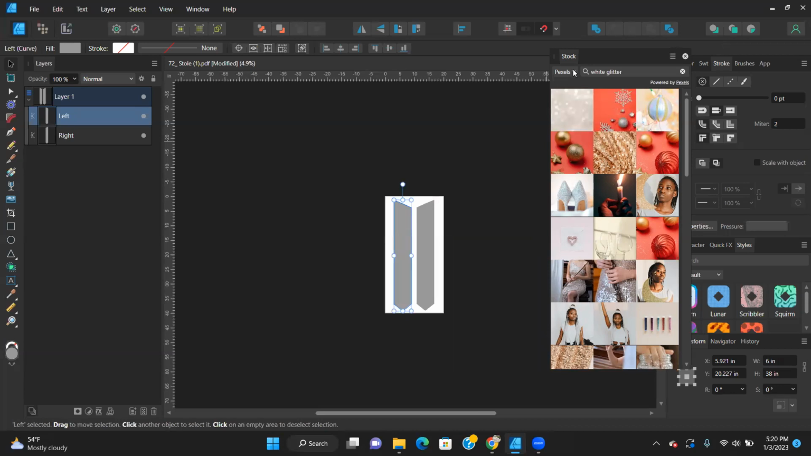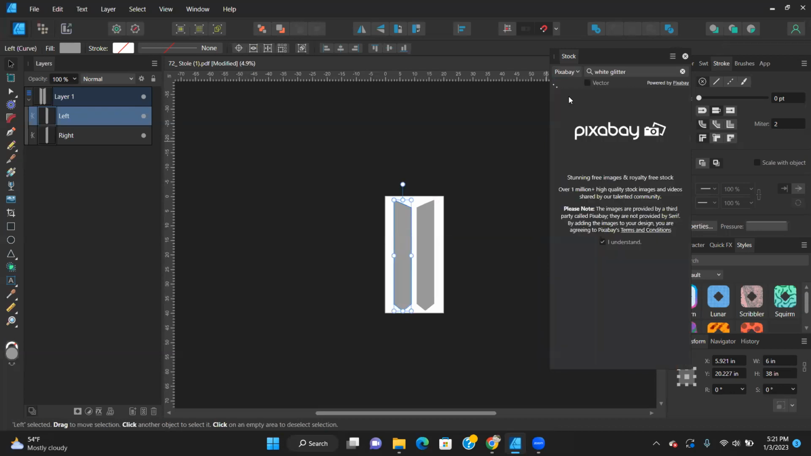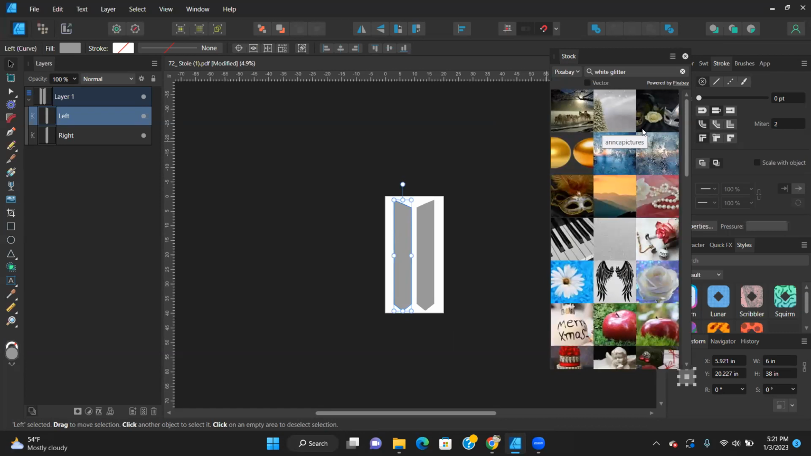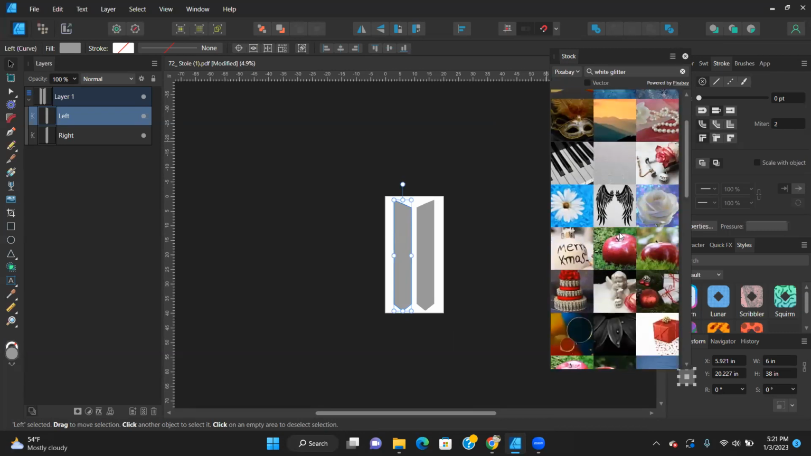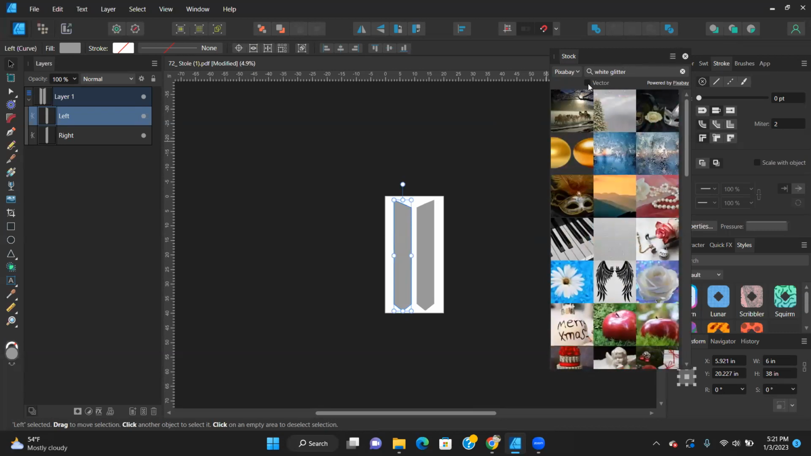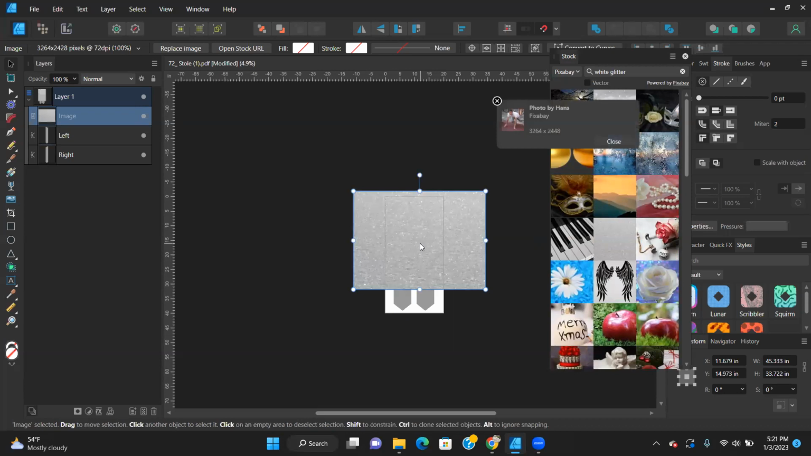Over here where it says pixels, you can also change to Pixabay. There are 2 different providers in here, and they do give you different options. So if you search, as you can see, white glitter, I got 2 different sets of options. So you kind of just got to browse. It's basically like a mini Google within Affinity. So you don't even have to leave Affinity, and they're giving you access to free files.